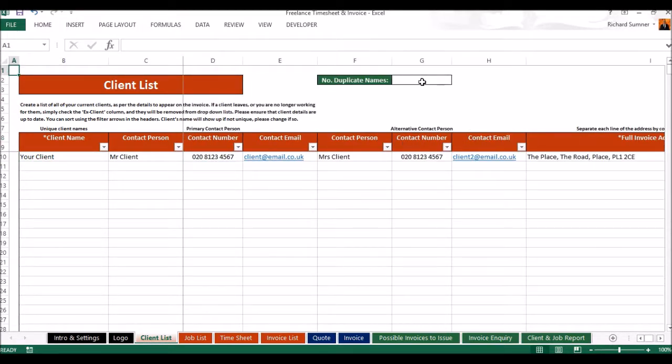This here shows if you've got any duplicate names. So if you were to put in your client again, it goes red because you can't have the same client name twice. You need to have all unique client names.